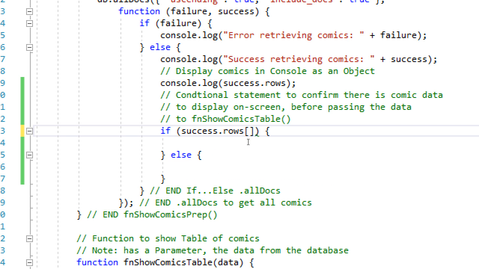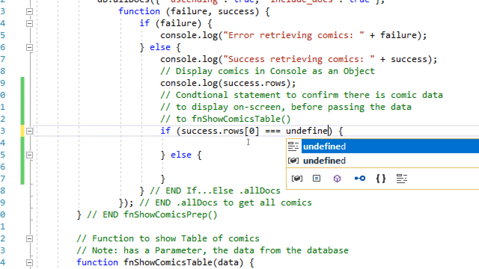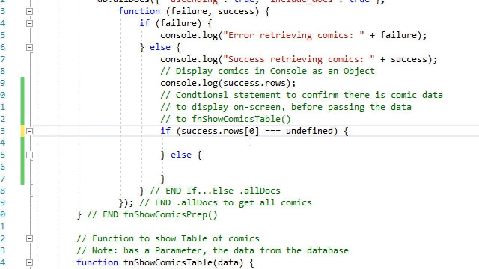Success.rows, R-O-W-S, not rows like the flower. Brackets 0 equals undefined. Okay, so we're checking. Let's check if there's the 0th entry, the first entry. Remember, we count from 0. Let's check if there's data in the very first row of comics. If instead the system gives back undefined, there's no comics. There have not been comics saved yet. So this first block is confirming there's no comics. The second block, the else, is there is comics.